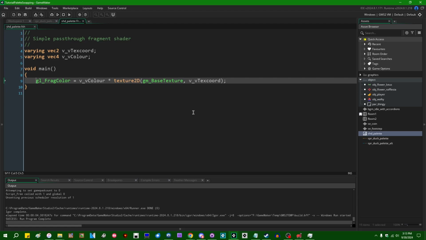So let's get started with color replacement. I'm going to just look at the color that comes off of the texture that we sample from in the fragment shader for the time being. We can say var. No, wait, this is shaderland. We have to say vec4. Let's call it sampled color, which is going to be equal to texture2D(gm_BaseTexture, v_vTexcoord).